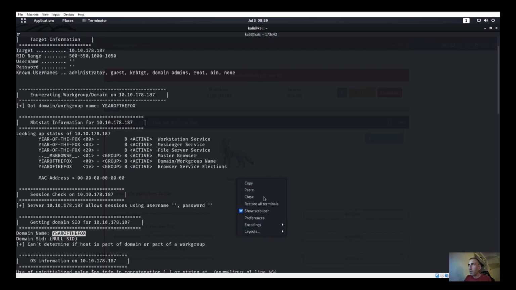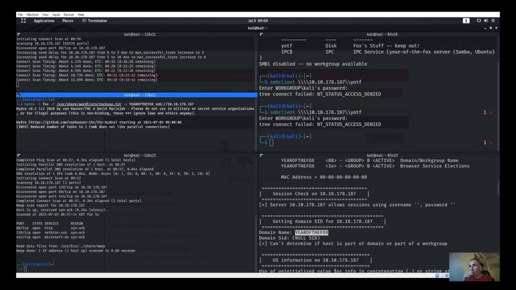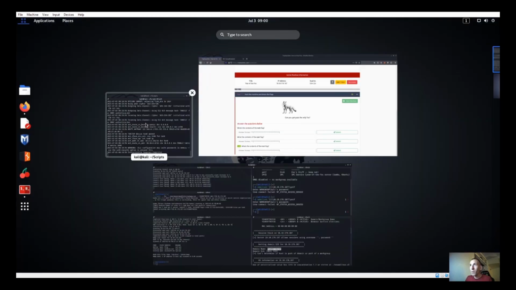Domain name, Year of the Fox. Oh, whoopsie daisy. Restore those terminals, okay, cool. Domain name, and we'll do SMB, boom, boom. That's going to be 10.10.178, not 187. Can always do something like that, and see if we can get it that way.